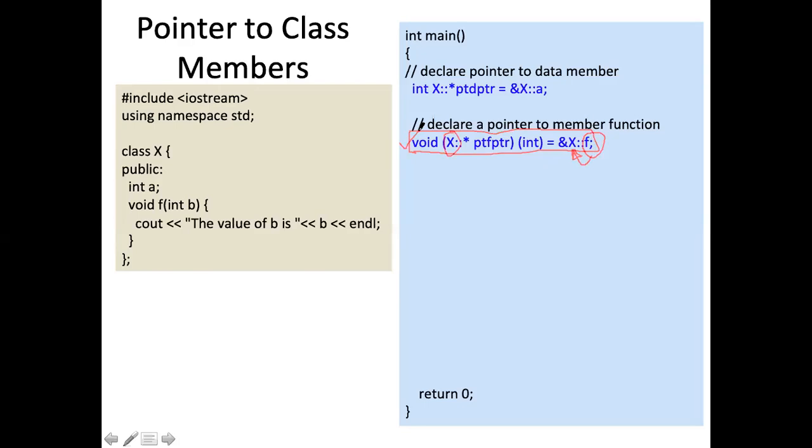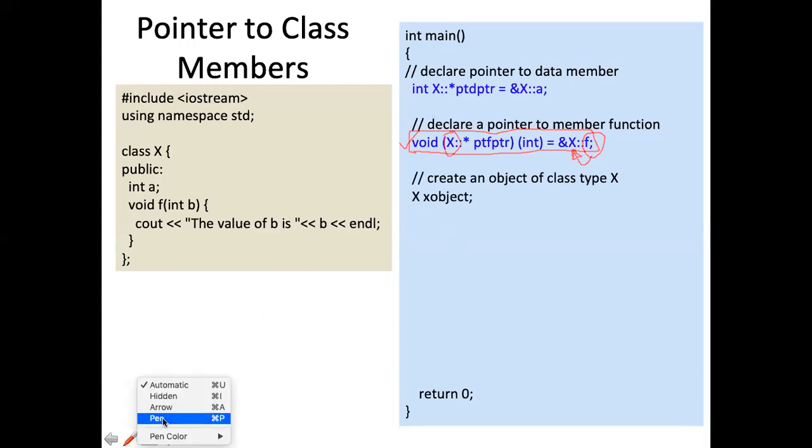And now in order to use this function, you have to use it for some instance of a class. So for that you'll have to declare some instance and then use this pointer to point to F, referring to that particular instance. So let's just see. Here we have defined an instance of a class which is X object. So X object is an instance of a class X.